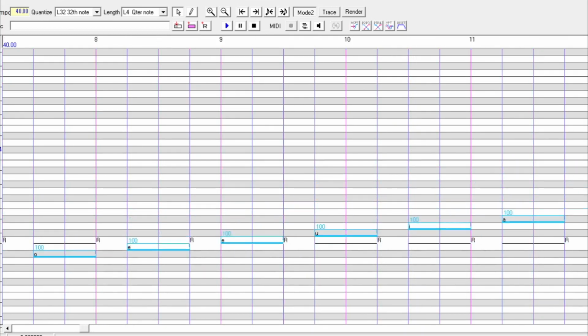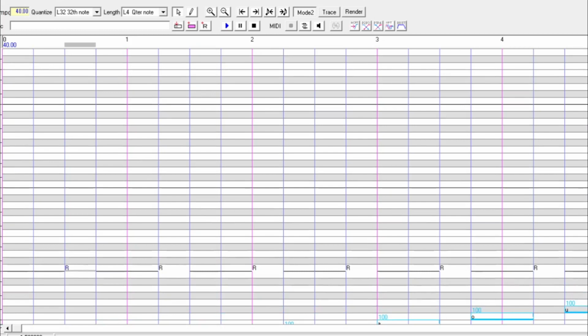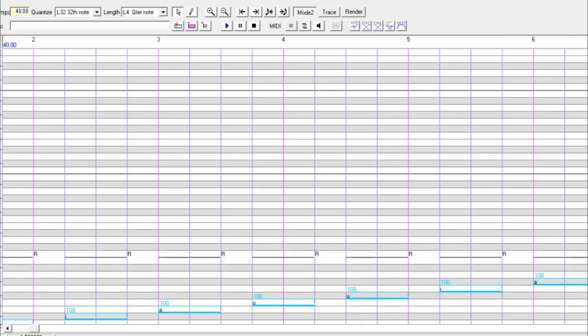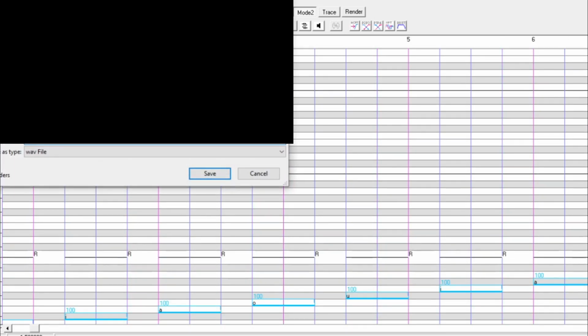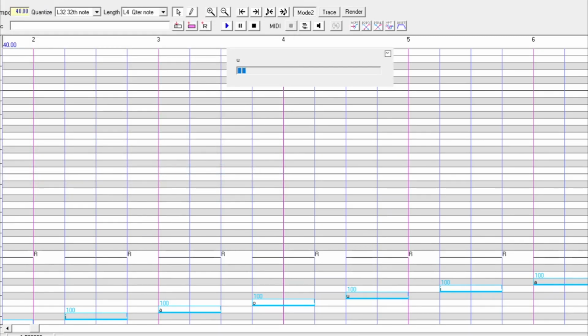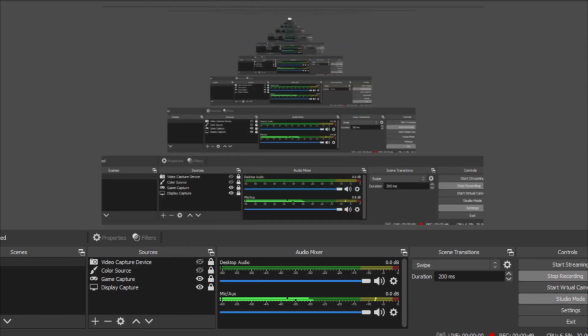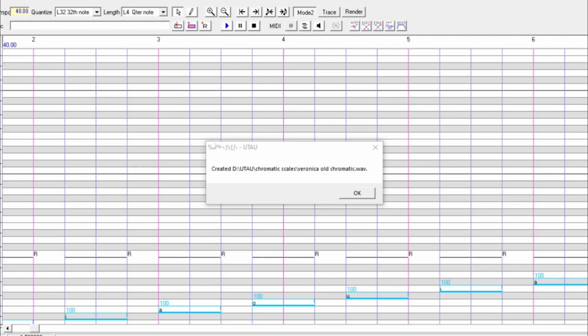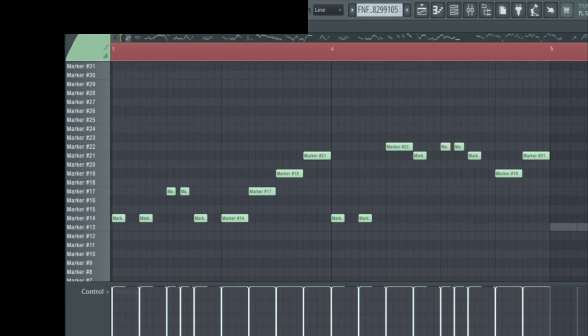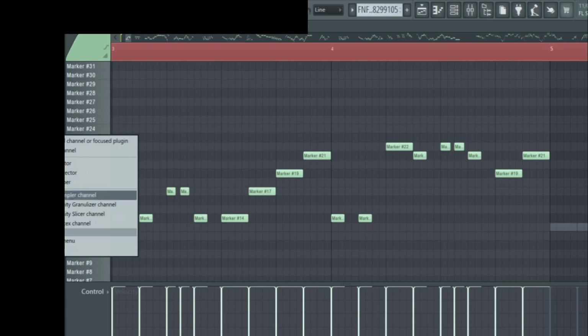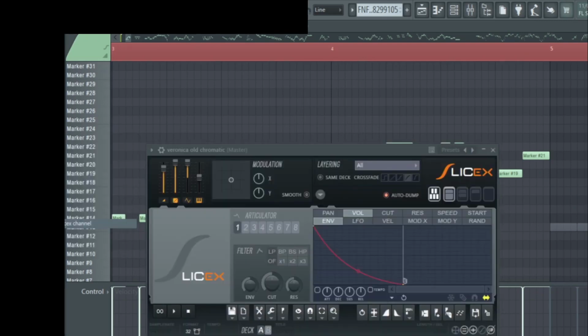Veronica's old voice. So let's make a chromatic out of that. So render WAV. Veronica old chromatic. Save. It'll take a bit to render. Okay, that's done rendering. So now we go into FL Studio and open in a new Slicex channel.